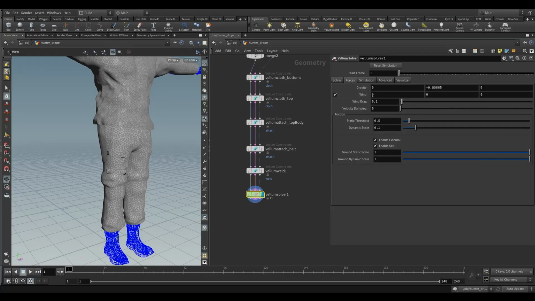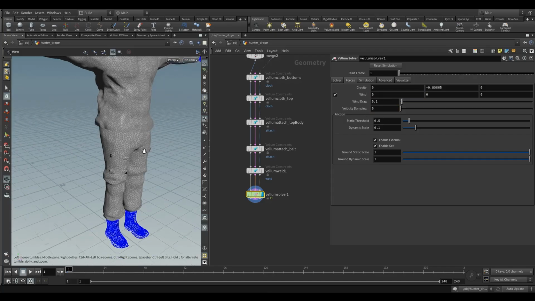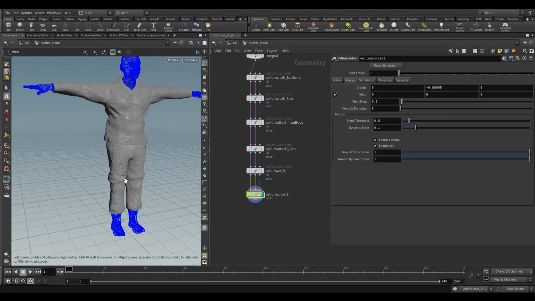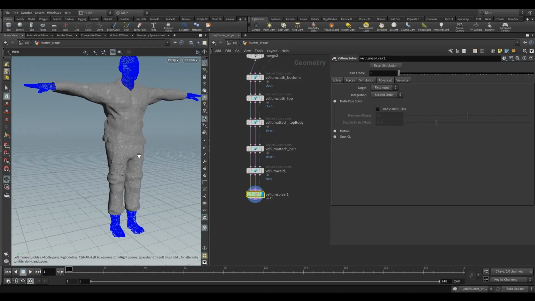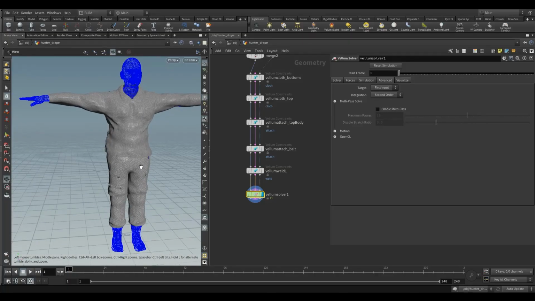Other things we've got here, so obviously things like wind, drag, velocity damping will just generally slow down the velocity as if he's underwater or something. We've got friction controls here, which we don't ever touch really. You can turn on the multi-pass solve, which helps. You can try that out if you've got problems with collisions, but it can be quite expensive. It can slow your simulation down quite a lot.